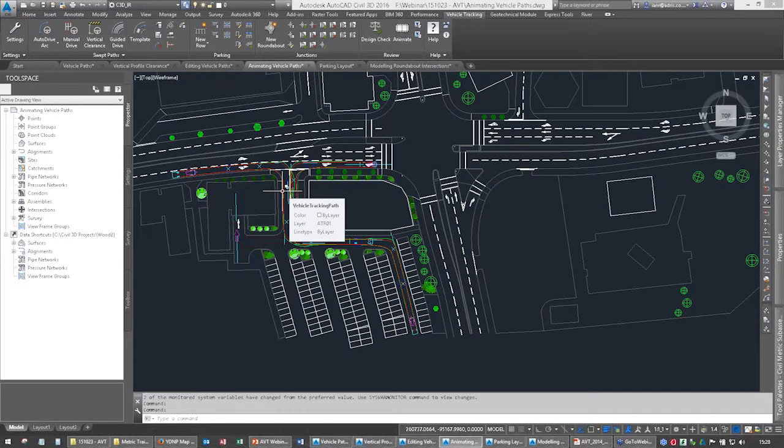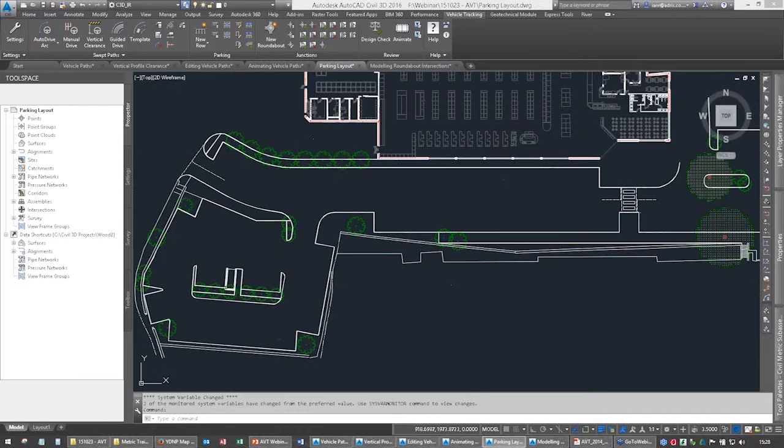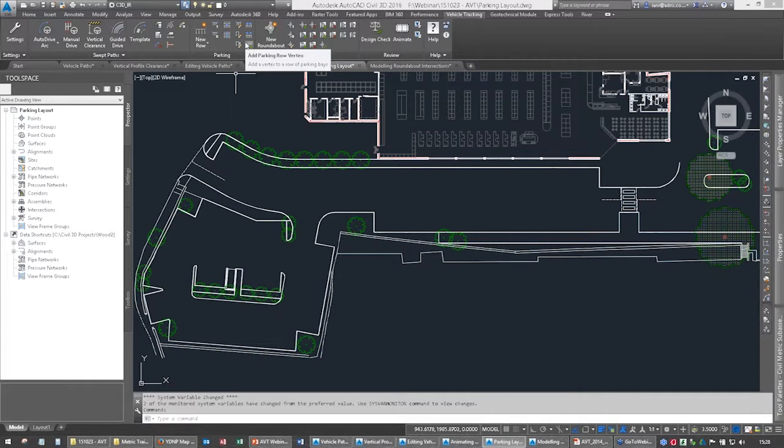Okay, and then let's have a look at the next tool here, which is parking layouts. There it is. So we've got this parking tool here, which is pretty useful, and it's really nice.